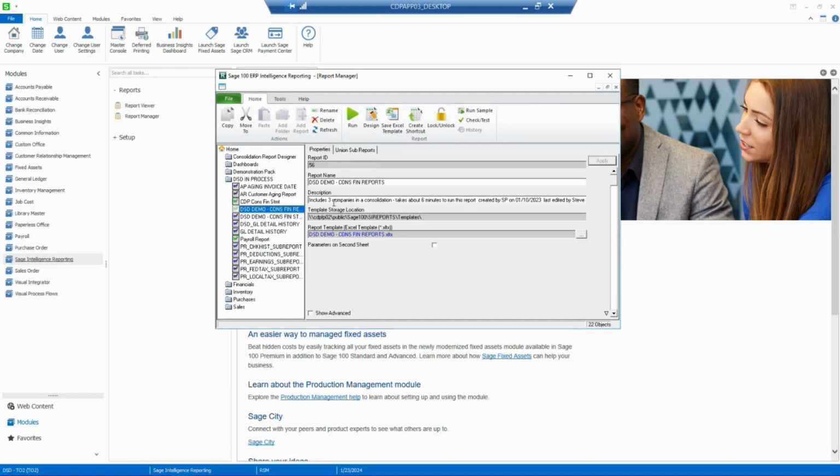To set the stage, it includes three separate companies in a consolidation. And I'm not going to make you wait 6 minutes. I already ran the report, but it took about 6 minutes to run. In this scenario, the three companies have quite a bit of history and a lot of GL accounts, so 6 minutes is pretty good performance.